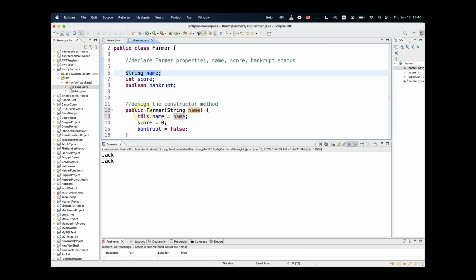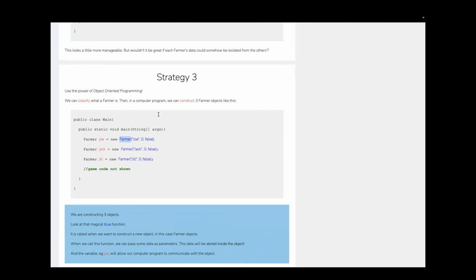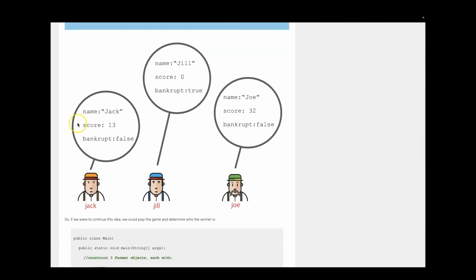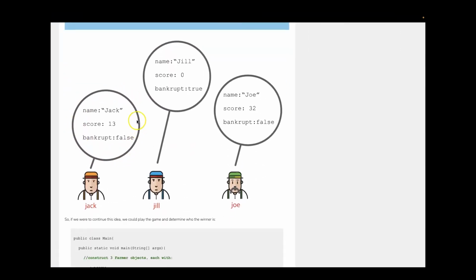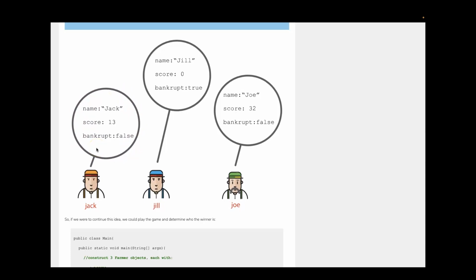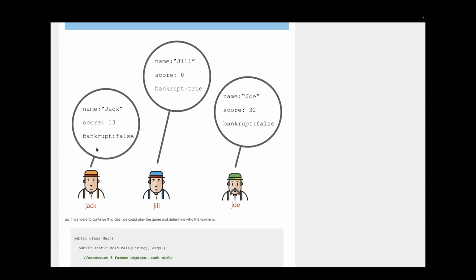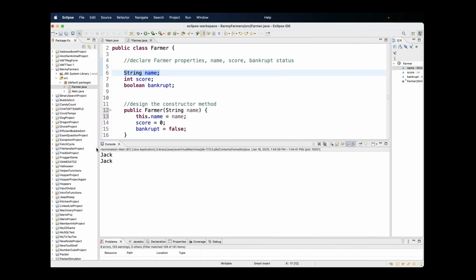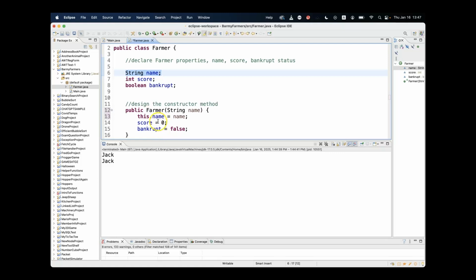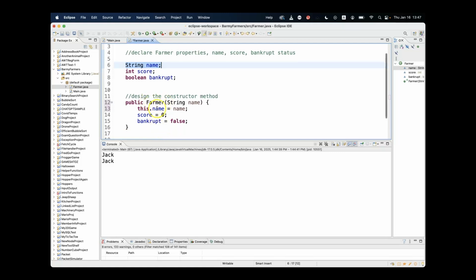What we're doing when we run this code is storing data inside the object. That's what the constructor method is helping us to do as we get started. Okay? Now, when I construct a farmer, if I want every farmer to start with a score of 0, I can just do it like that. Every farmer starts with a score of 0, and every farmer starts with a bankrupt status of false.